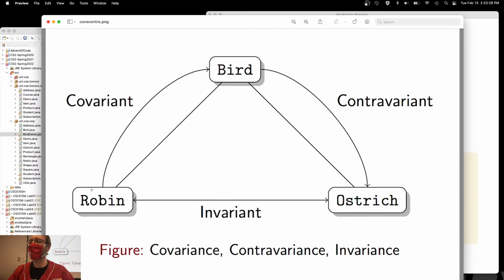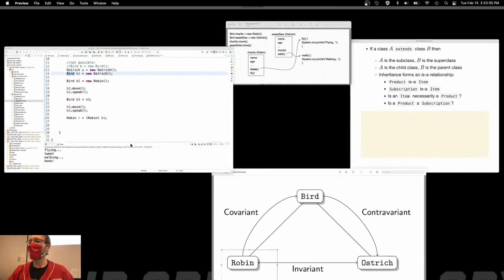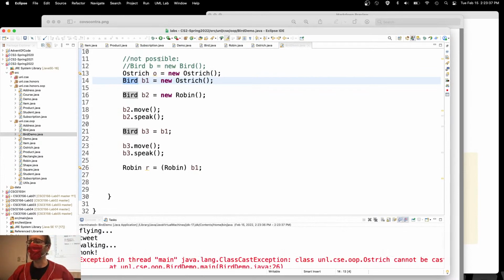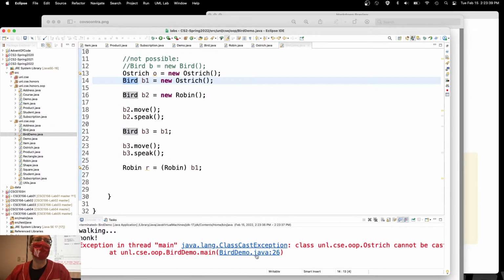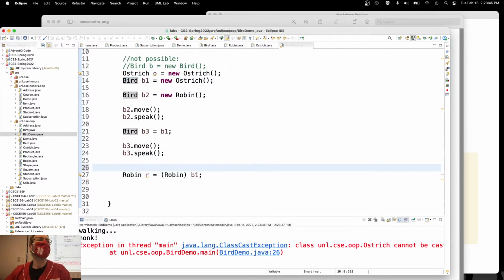So in this case, contravariance, but is it a safe contravariance? Nope, because I took an ostrich, treated it like a bird, and I'm forcing it to become a robin. Right? And what happens at runtime, we'll see. Class cast exception. Right? That's an invariance. So that's not safe.